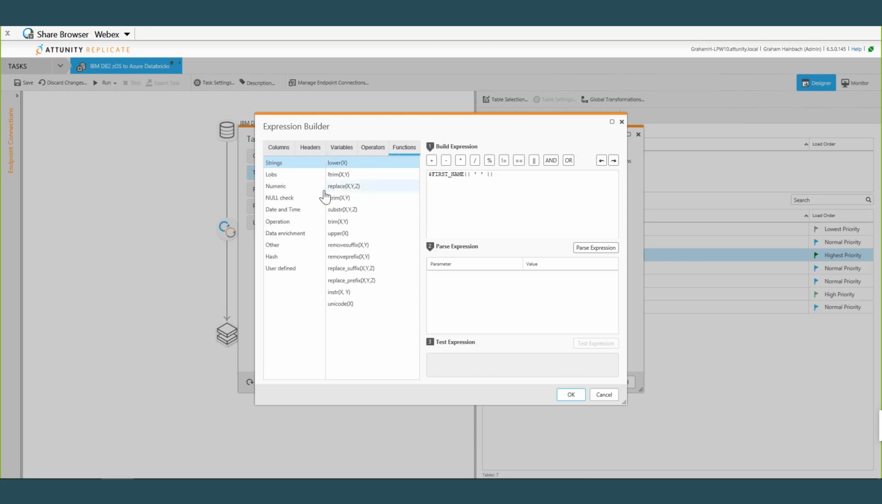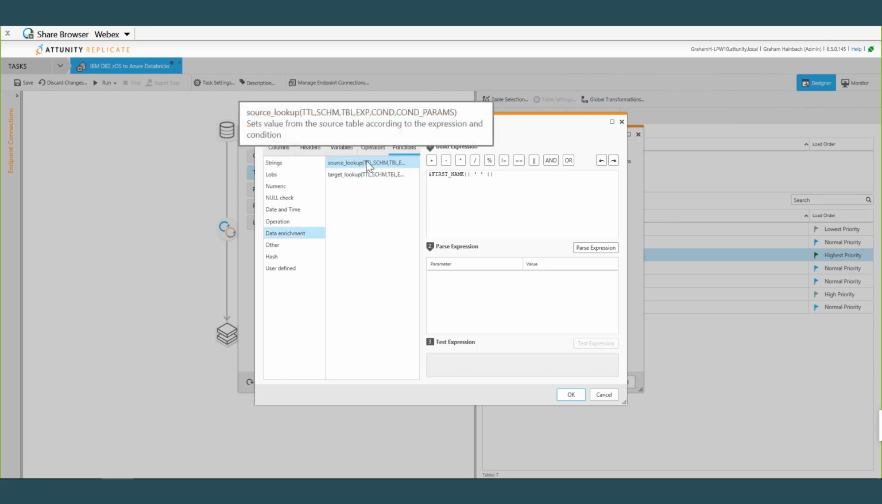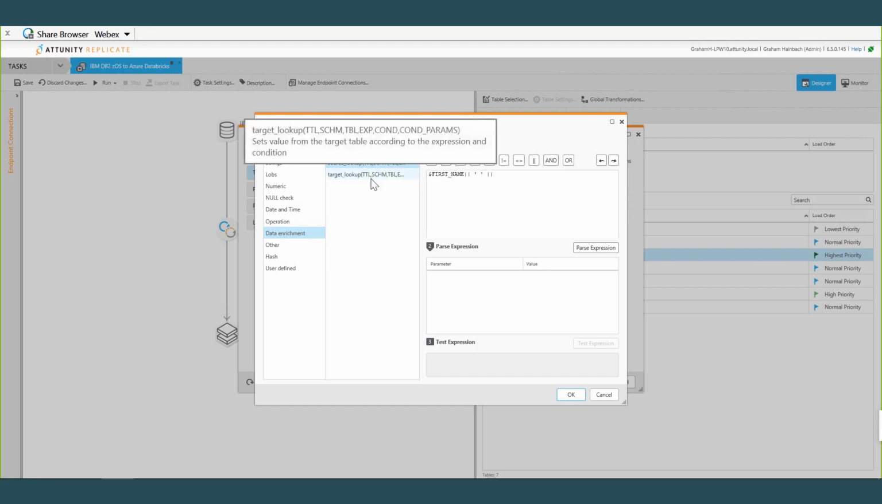Maybe we have a function to do some data enrichment. So I've got a source lookup to my source mainframe. I might want to say, hey, I've got my object ID, but I want to bring over the object description as well if I'm creating a table in third normal form, but I don't want to replicate the complete 100 billion object description table. So we could do that, or even do a target lookup. So look up that data. Maybe we've got some additional data that we want to augment from our target.